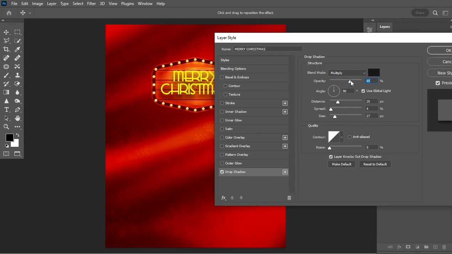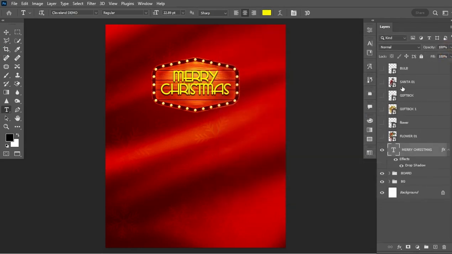For this, the angle is okay. Make sure this is checked. The distance should be reduced a little bit to about this. Likewise, the spread should be increased as well. So that's for the spread. After I'm done with that, I'll have to reduce the size to about this. I think this is okay. So I'll leave other settings the way they are and click on the OK button. That is for that, guys.